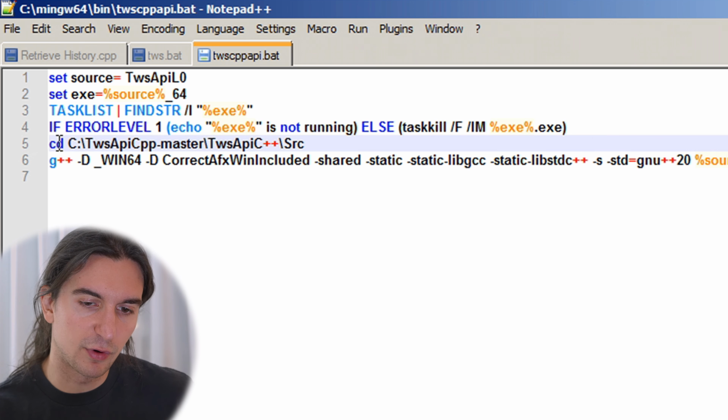So this line is important right here, where we're using cd, which changes the directory of where we are in the command prompt. In this case, you can see it's changing the directory to C TWS API CPP master, which is exactly where we need to go. And then the next line right here, this is the compiler line. This is where most people will get confused, where you have to actually set and learn about the compiler parameters for mingw64. So in this case, you can just copy my line if you want, and I'll just show you what it is.